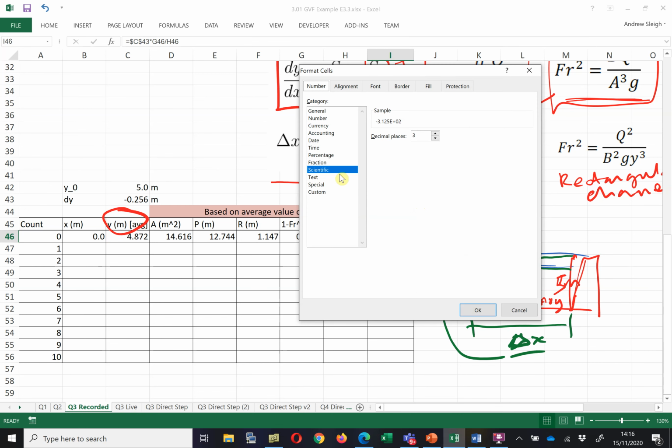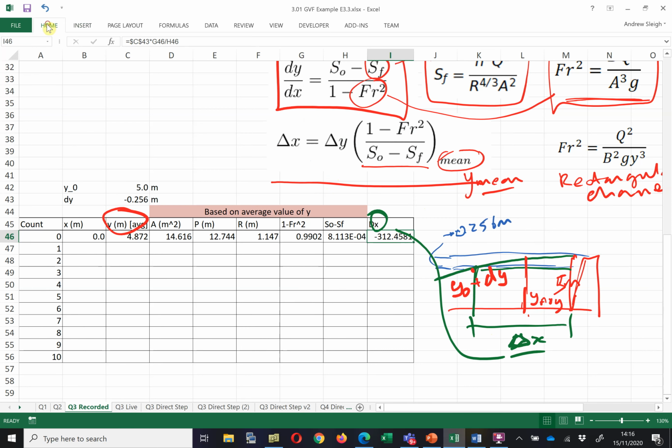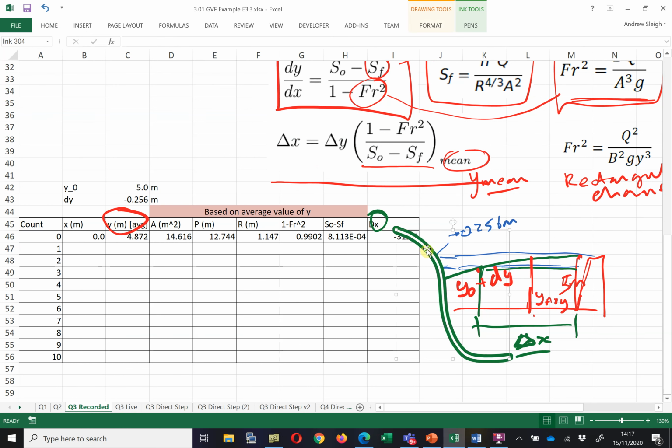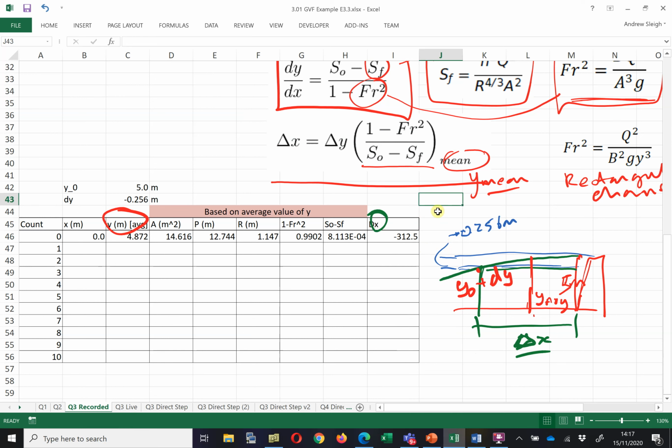It's a bit easier to see this because it's about 300 in general. And how many decimals? Let's reduce that to 1 meter and actually get rid of that line. Okay, so the delta x is 312 meters negative, so backwards up the stream. So we need to put in the value here, which will be x, the one above it, plus the delta x. So we're now minus 312 upstream.